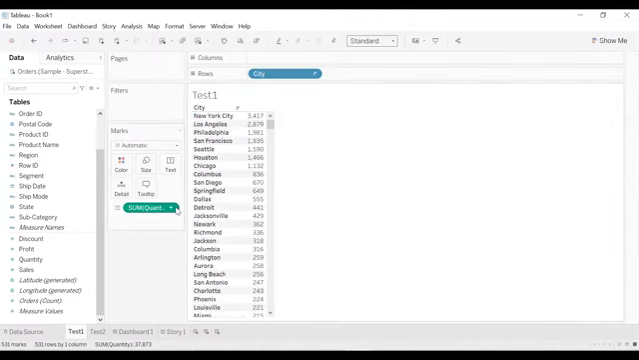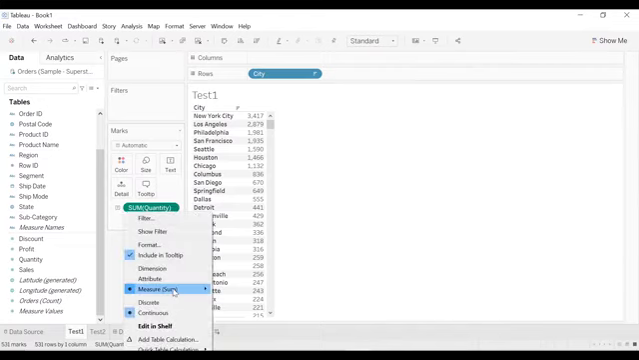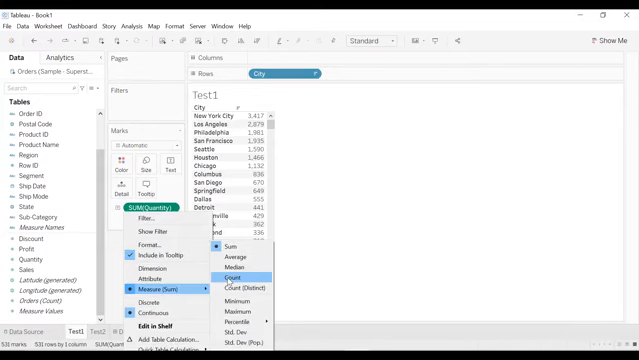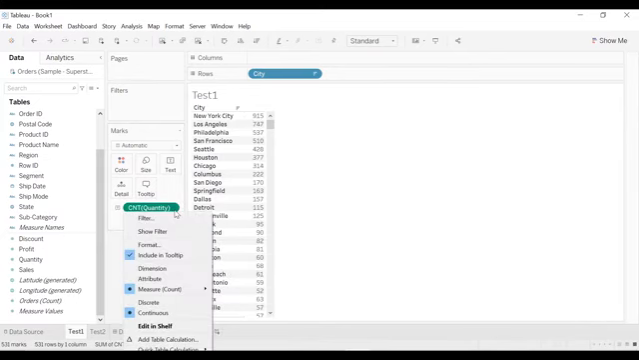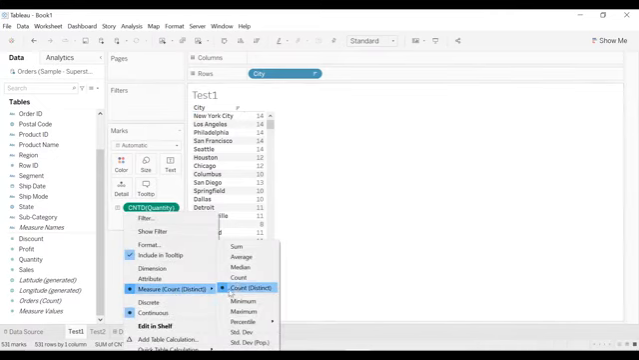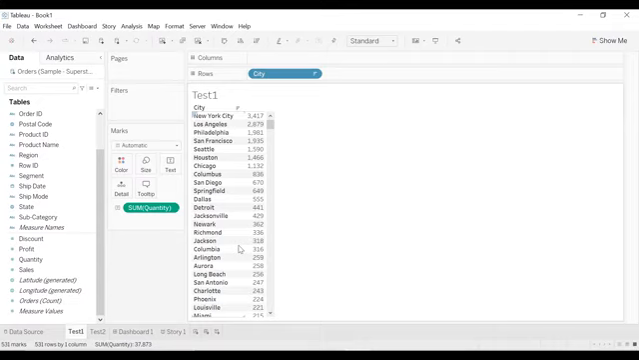We can change the sum into the average. Okay, so we click on that and measure. We have the count, for example, the count distinct. Okay, so we have different types of measures. Okay, so we stay with the sum.